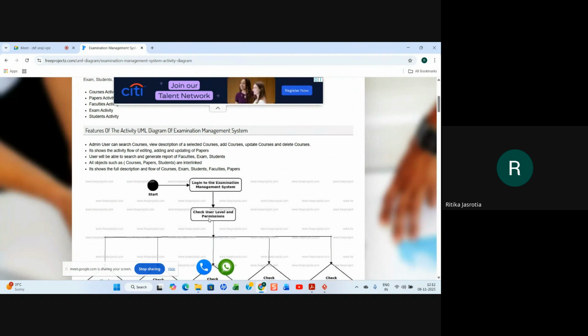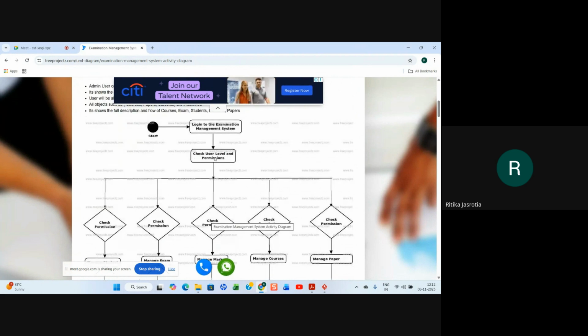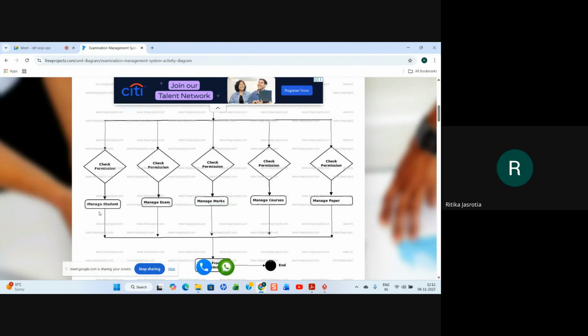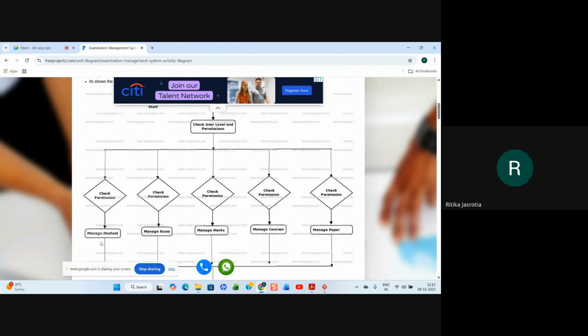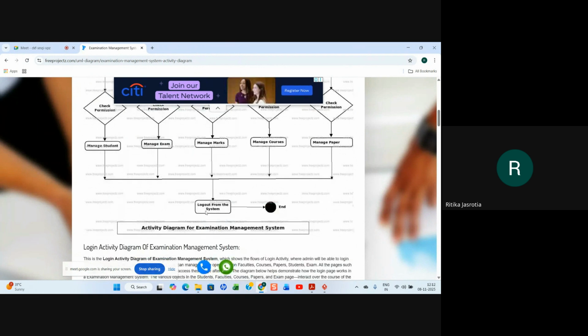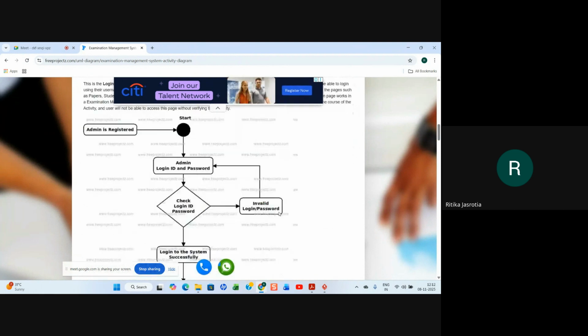So the admin will log in, and then his permissions are checked. He's an admin. Then after checking the permission, he can manage the student, manage exam. Multiple times you don't have to give this condition. Only once here you can give a condition. Check permission, so your permission will be checked. You are an admin user. After checking the permission, only one diamond box you should give. After that you can manage the student, manage the exam, manage the marks, manage courses, manage paper, and then you can log out from the system and end. This is one way of doing it.